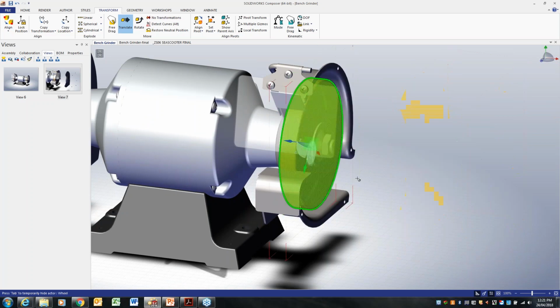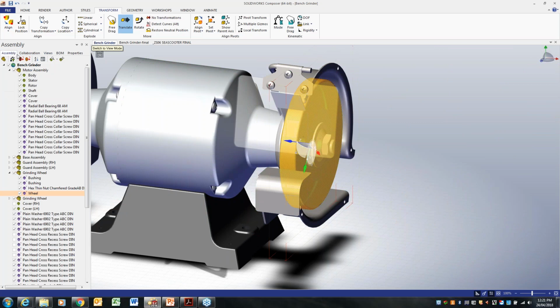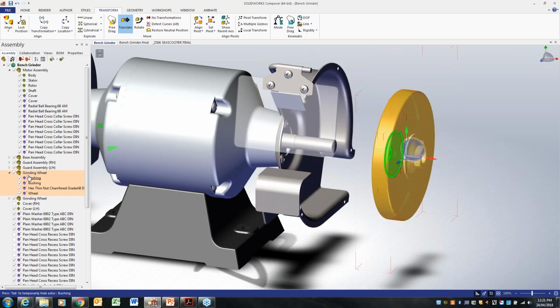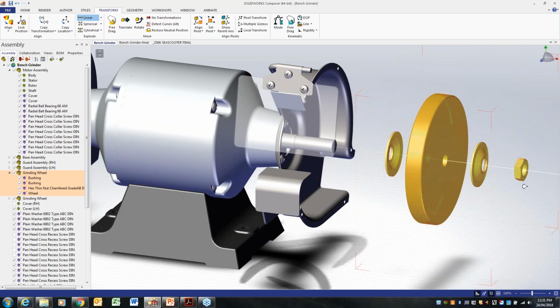And I'm going to show you how we can pull out the grinding wheel. If you look at the assembly tree, you can see that this entire thing is a sub-assembly. It's got two bushings and a nut. So if I just want to bring all of that out together, I can just select that within the assembly tree. And there are also multiple options for a linear explosion as well, just like we would have in SolidWorks, where they'll be equidistantly exploded out.